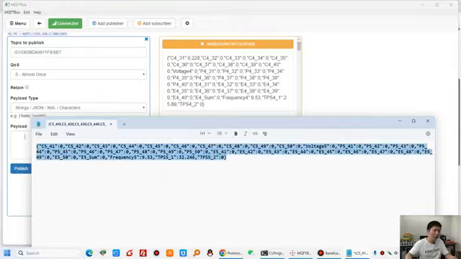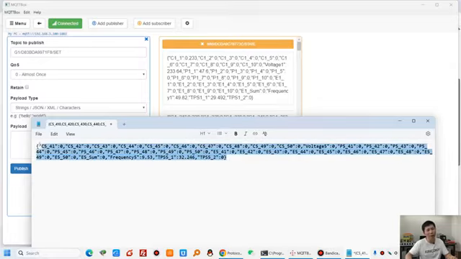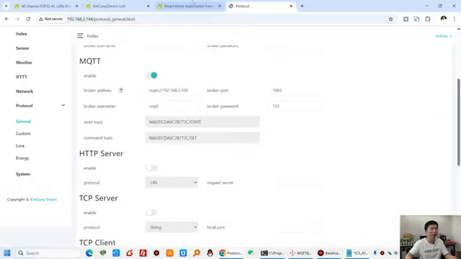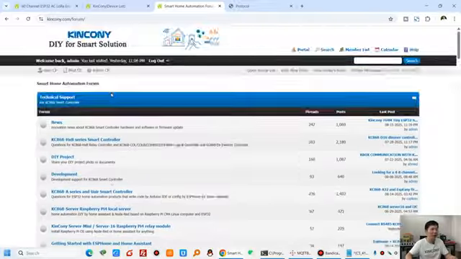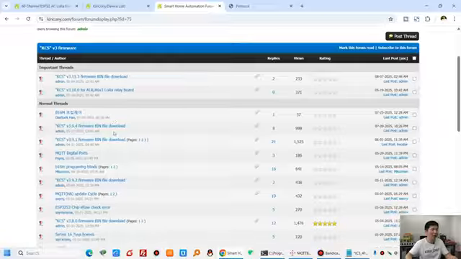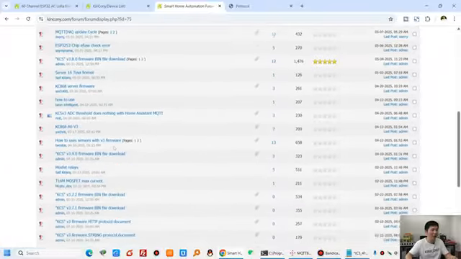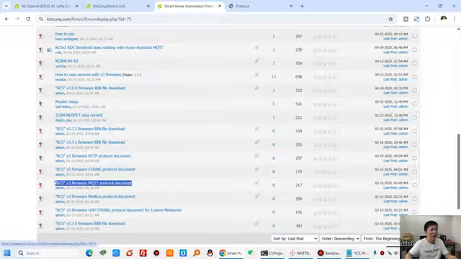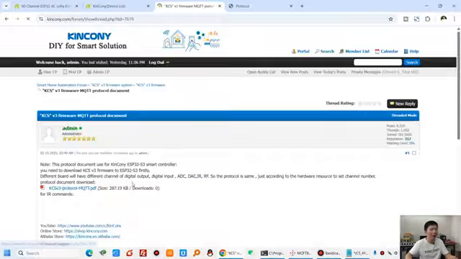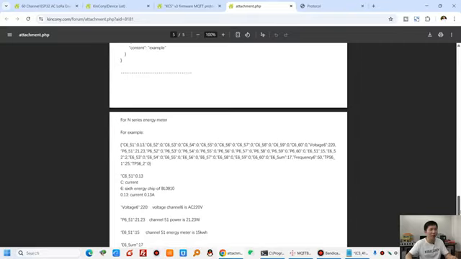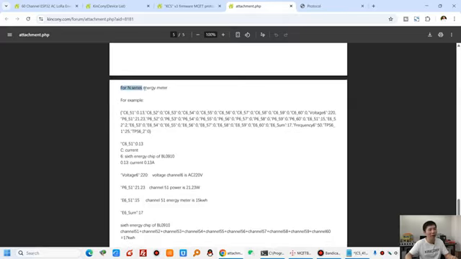And how to decode this information? This is JSON format for the MQTT message. So you can see our document on the KinCony web page, that has a KCS v3 firmware, and there is an MQTT document. You can see it here, the KCS v3 MQTT document, we have updated. So you can click this file, and you can see the document for the N series energy meter.